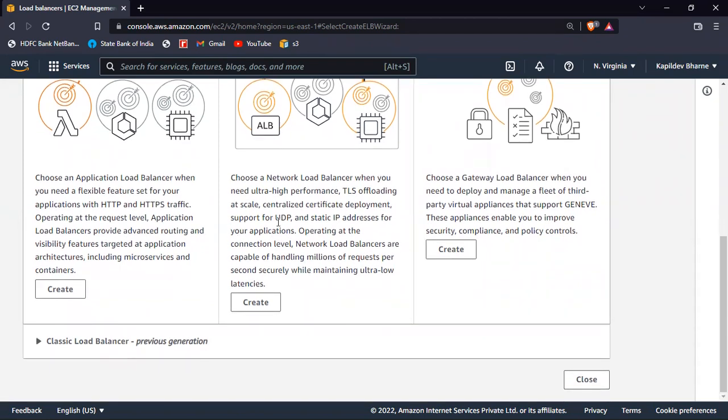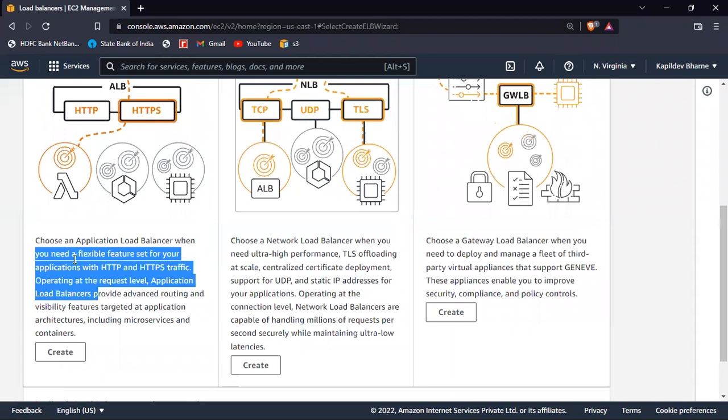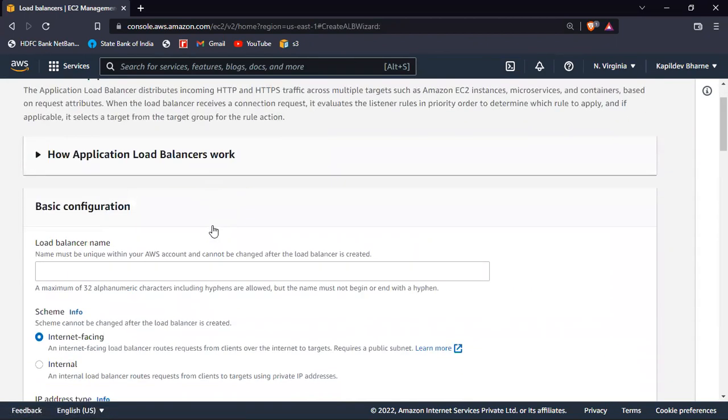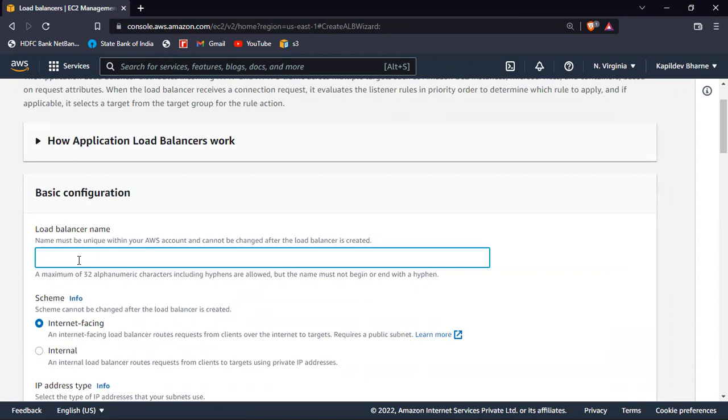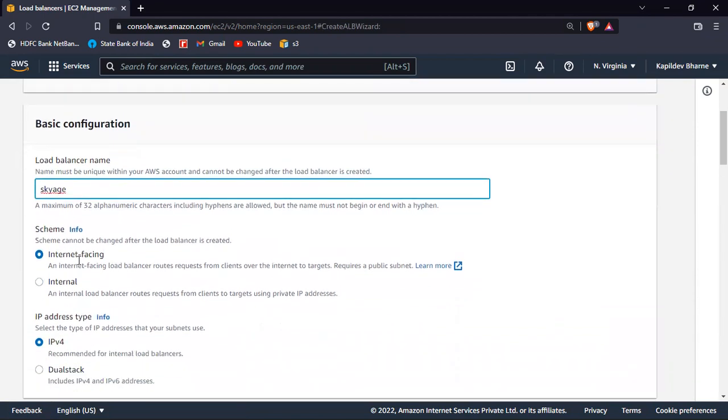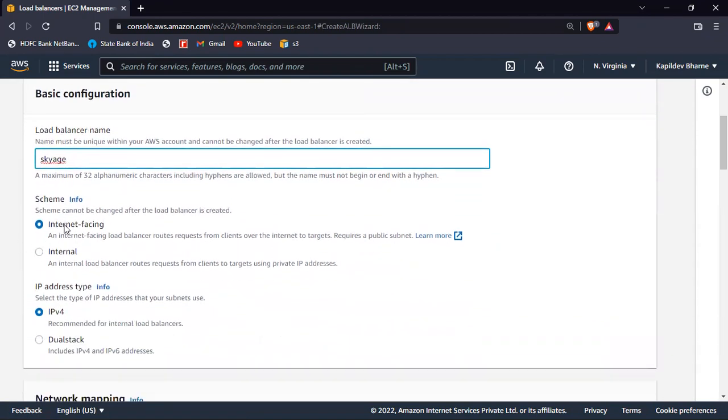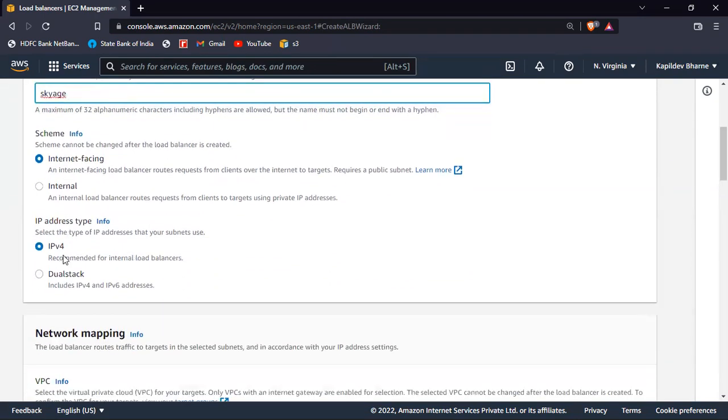Okay. So here we click on create load balancer. Okay. Now this is very simple. Okay, as usual, we provide some name. Okay, suppose KH. Okay, then here we have internet facing. Okay, then we have IPv4.